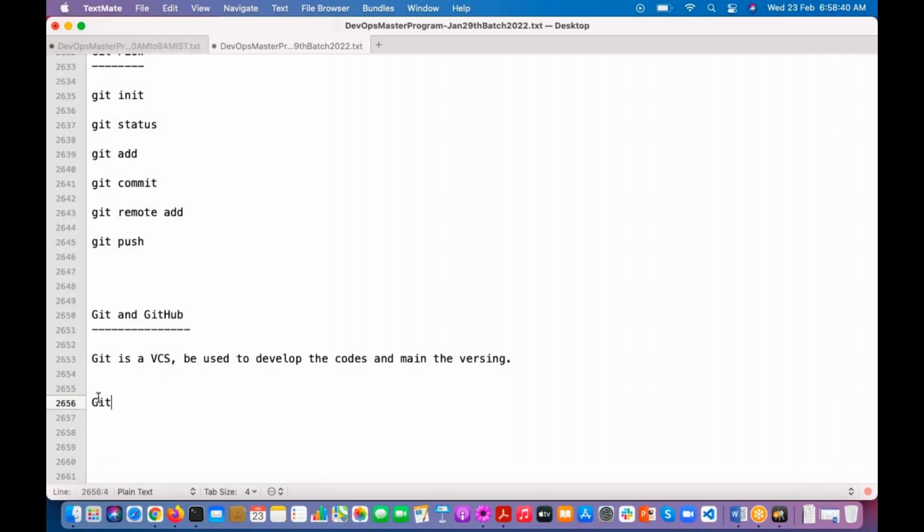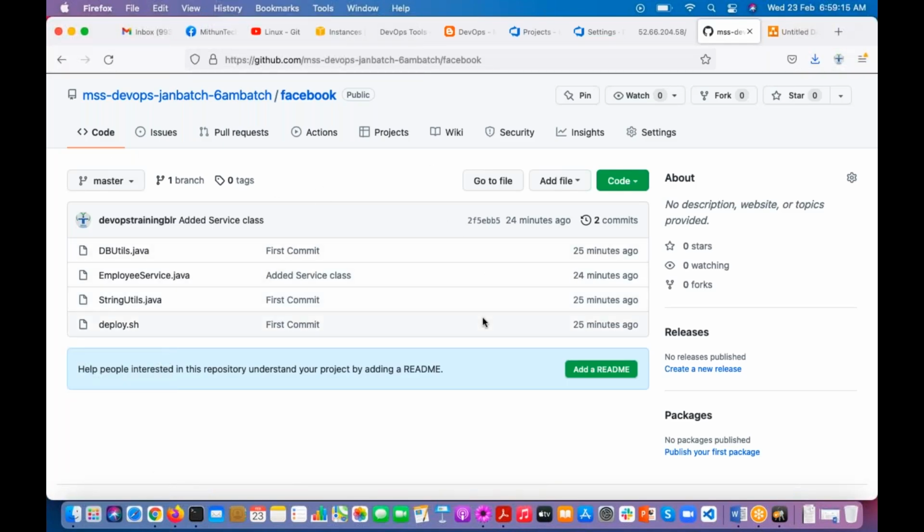What is GitHub? GitHub is a hosting service which can be used to manage the source code. It provides the GUI. See, Git is not providing any GUI, but GitHub is providing the GUI.